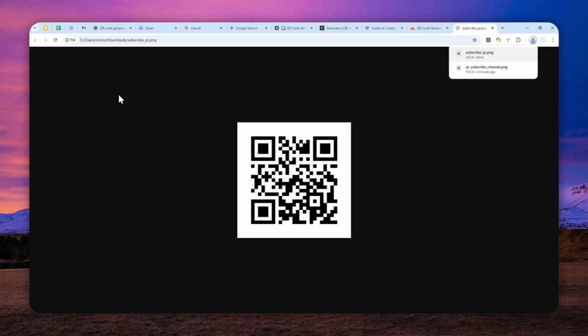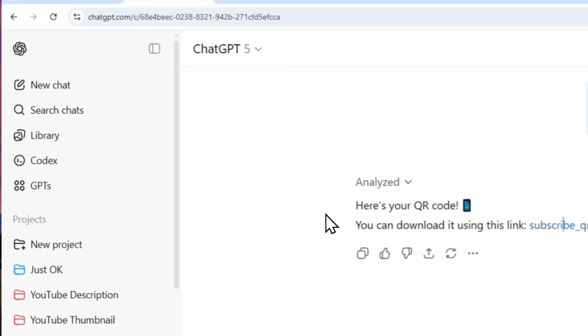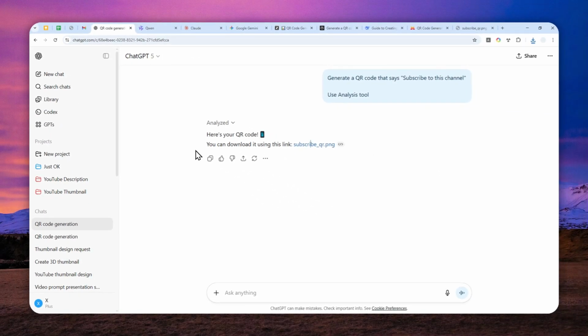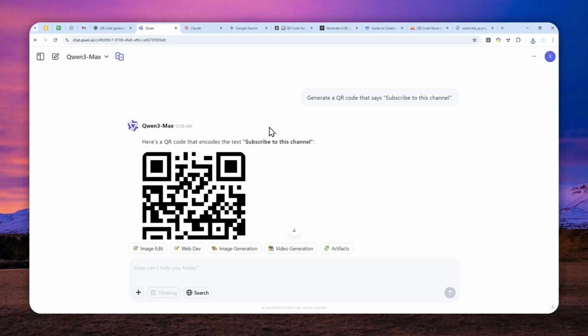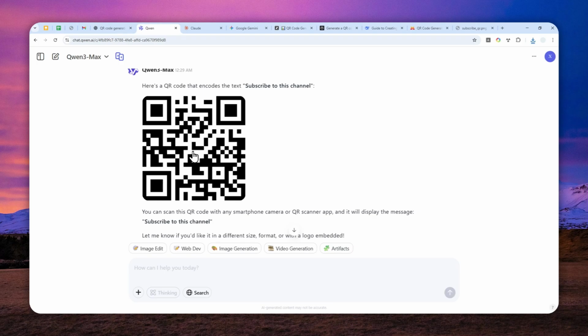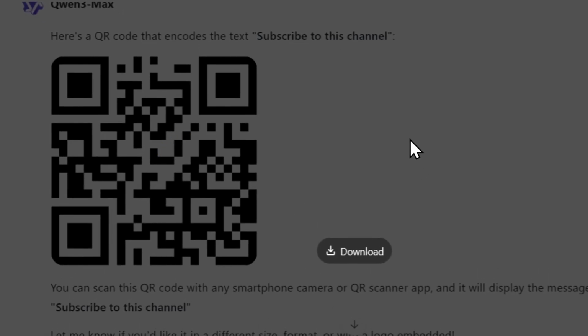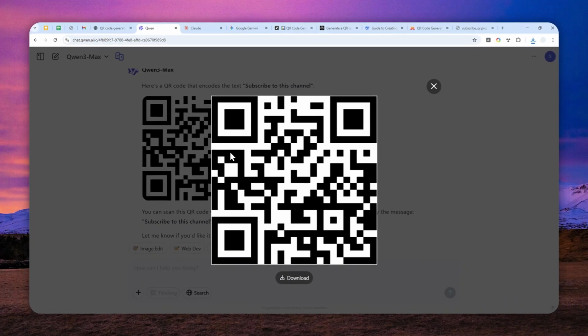Now, ChatGPT is not the only option that you can try, and there is actually an AI tool that I think is even better than ChatGPT. One example is the Qwen chat from Alibaba. It will actually create the QR code quickly and it will display directly on the chat screen, so you don't have to manually download the file to your computer in order to see the visual of the content.